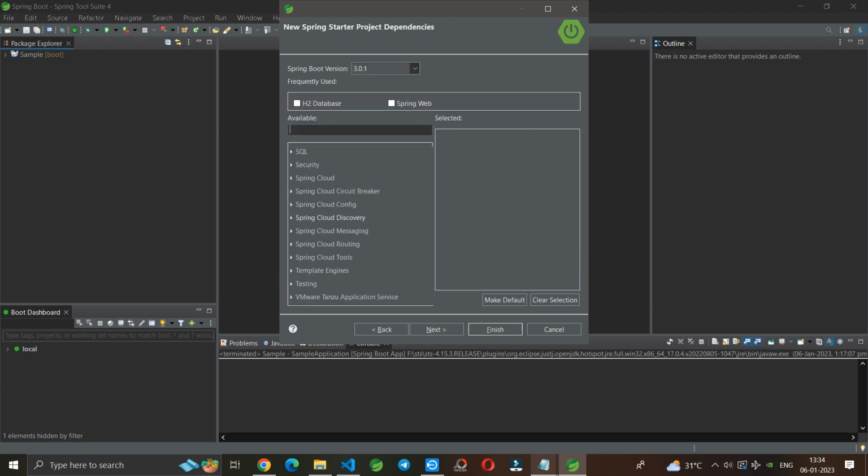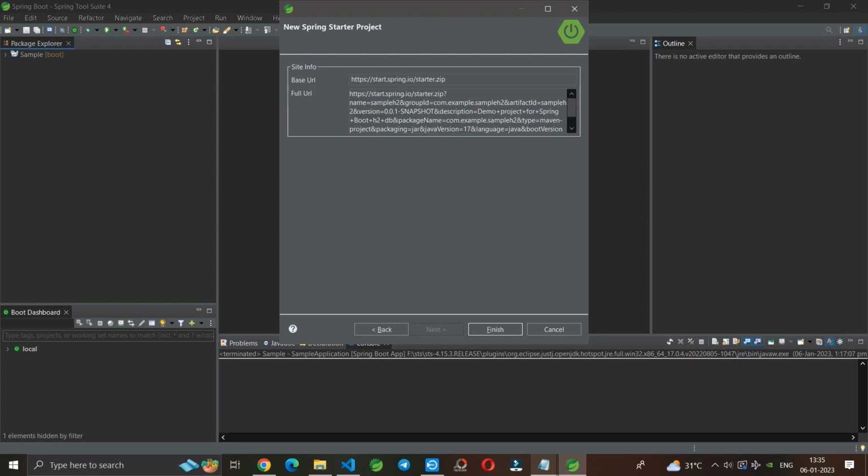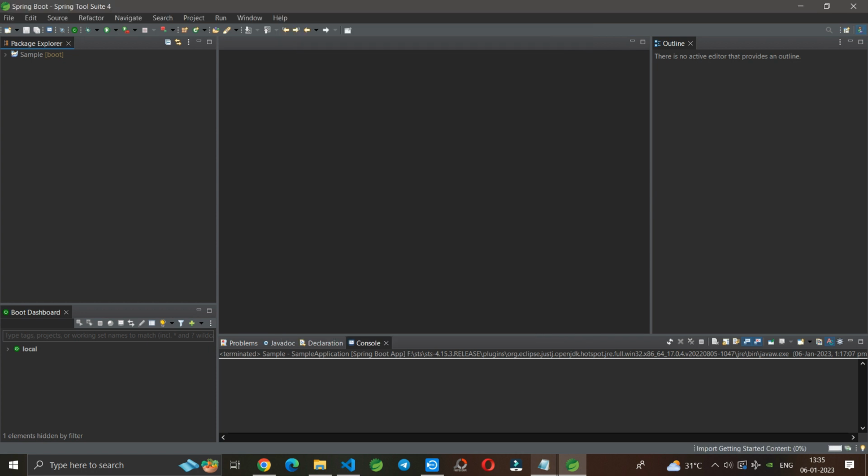Here you can see there will be a number of dependencies. You just search for each. First one is web, so here you can see Spring Web, that is the one dependency. The next one is JPA. You search for Spring Data JPA, and the last one is H2 database. So these three will be required for configuring the H2 database. We got that. Just press next and then finish.